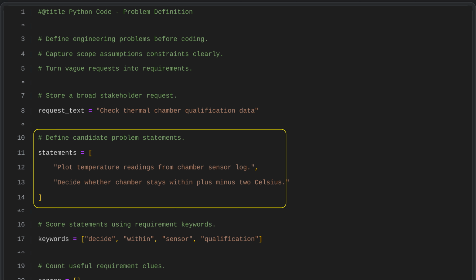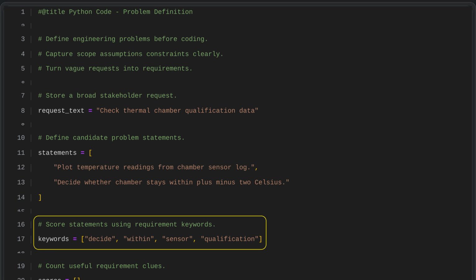We define a set of possible problem statements to narrow a broad request into clear tasks. One focuses on plotting temperature readings from a thermal chamber sensor log, while another checks whether the chamber stays within a 2°C range. Together, these statements clarify what analysis may be needed. The code uses a small set of key terms, such as decide, within, sensor, and qualification, to judge how relevant each problem statement is. By scoring statements against these terms, it helps identify the most actionable problem definition from the available options.